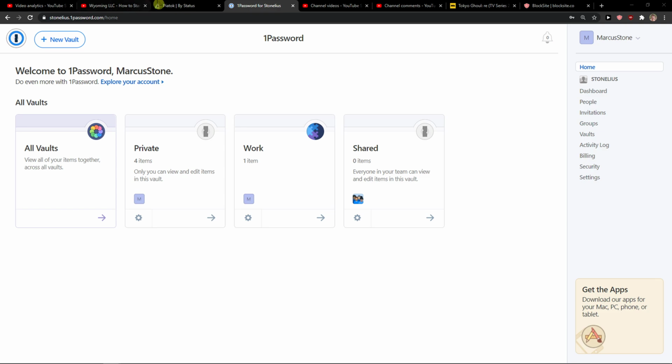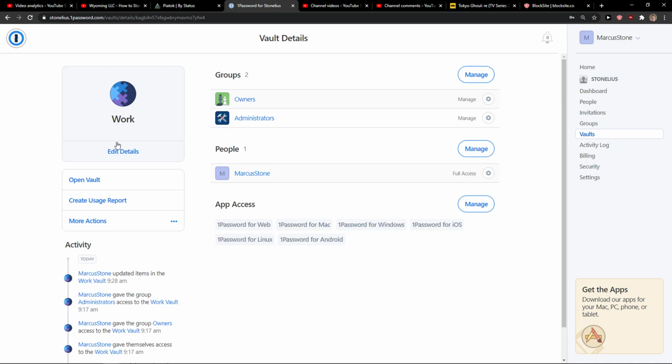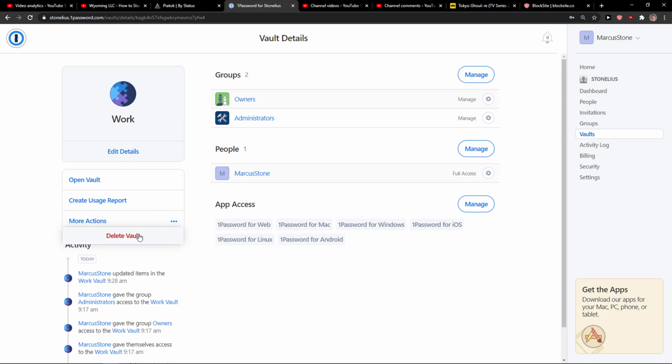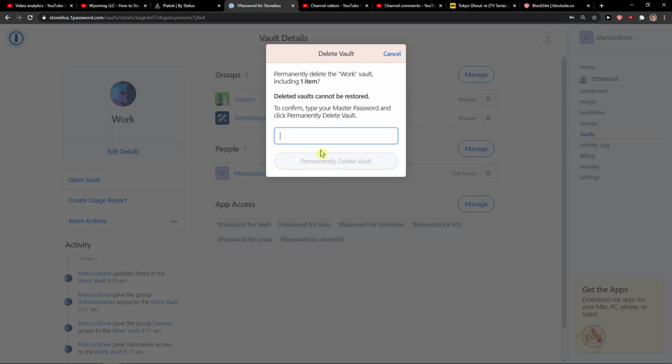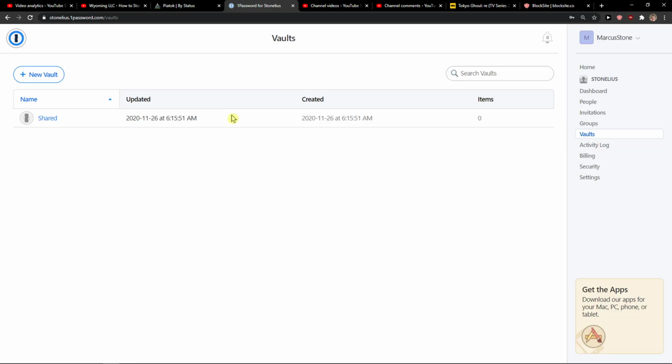So let's start. The first thing you want to do is go to the top right menu, and then under groups you're gonna see vaults. Click on it, and then you're gonna see the vaults that you created, and you just wanna simply click on the vault that you got, and go to more actions here, and delete vault. And then permanently delete vault, and voila, this is how you do it.